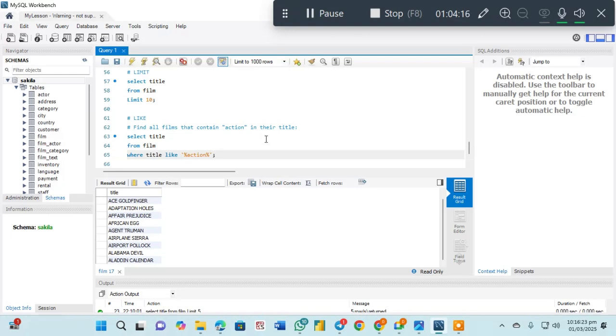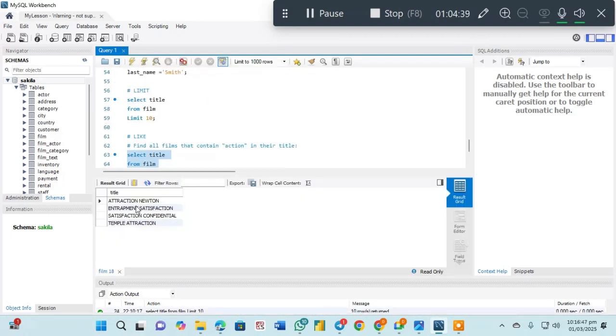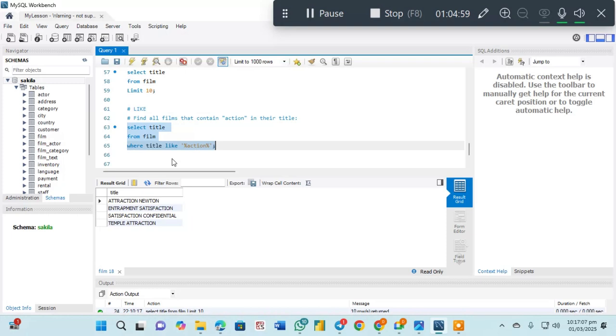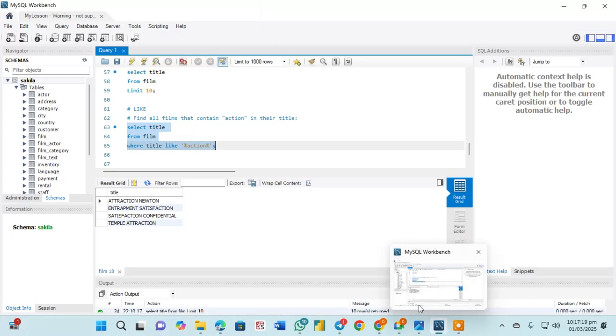Semicolon. Please, you see it. Select title because we want only title, from the film table where title is like action. So let's see over there. And here we come. So we have attraction, new action, entrapment, satisfaction. You see that there is action in the word of them. That's what we want. So that is all about using the LIKE. We want to also do one more, then I'll leave the rest for you to do.